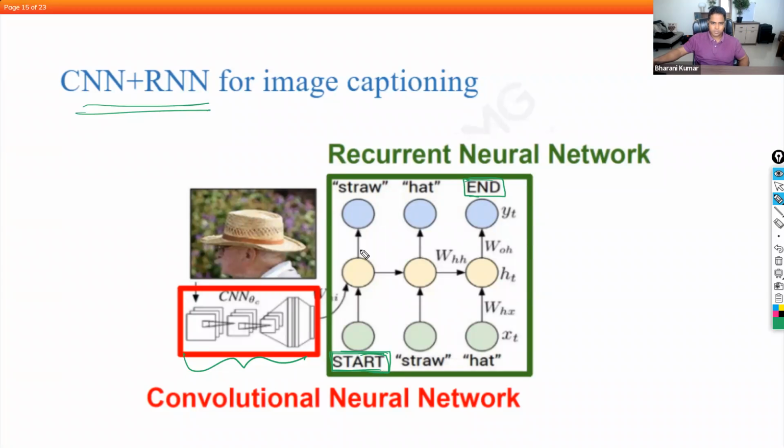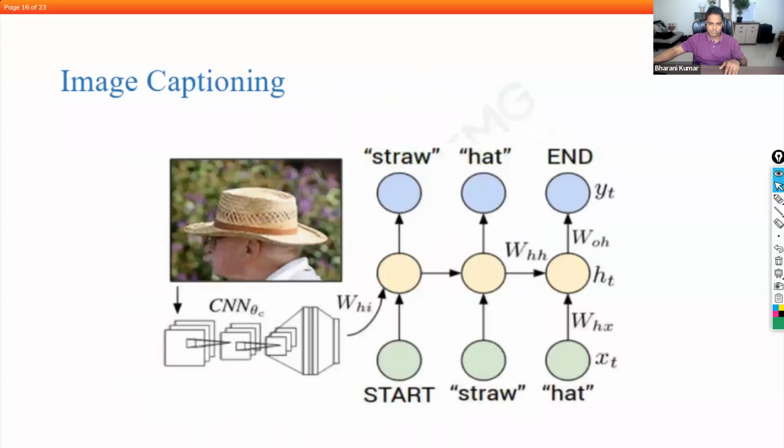So you're starting. The first word is straw. Whatever you get here, you supply it to the next neuron. Say you get hat. You take this hat and supply it once again. Then ultimately, when the image captioning ends, it says that for this image, the caption would be straw hat.